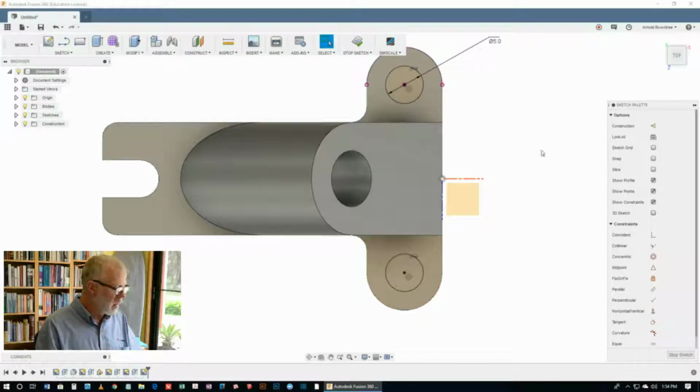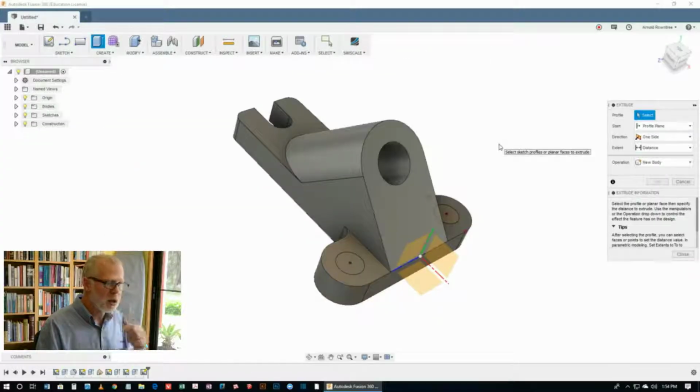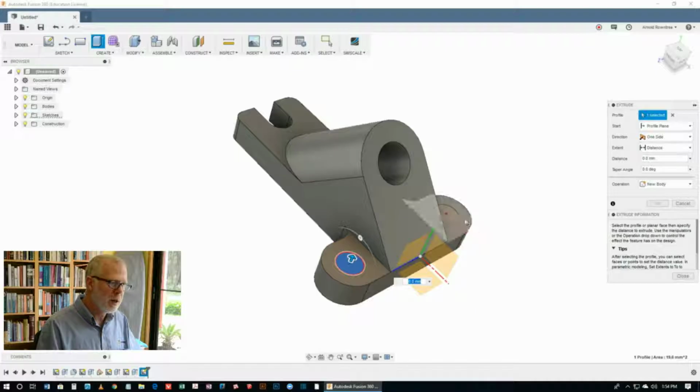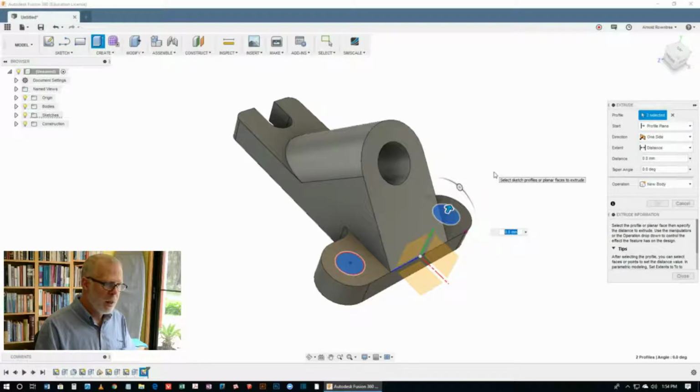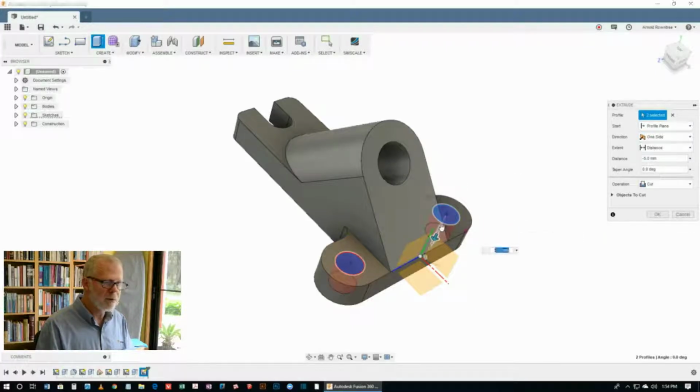The E key will get us out of the sketch and into extrude. I'm going to choose the two holes that we've just drawn. I'm going to get them going in the correct direction, through all. It's a cut, and we click OK.